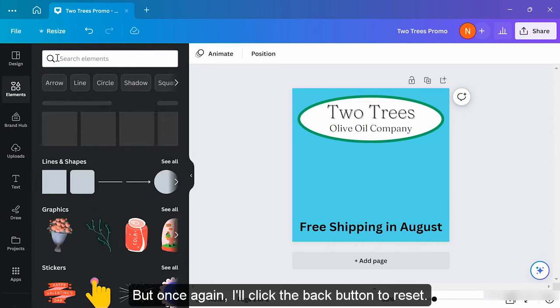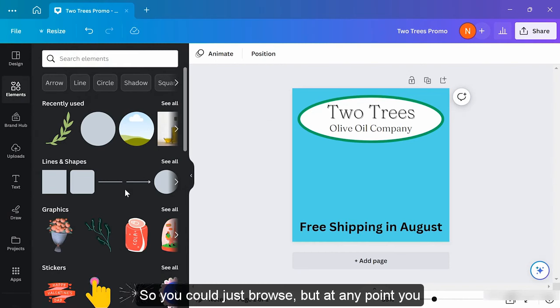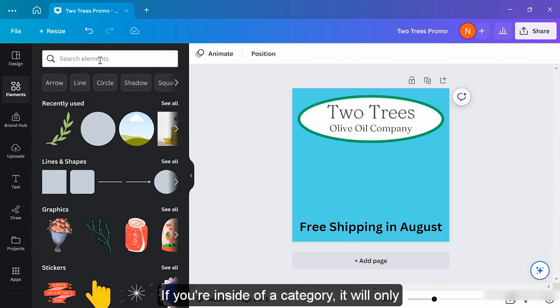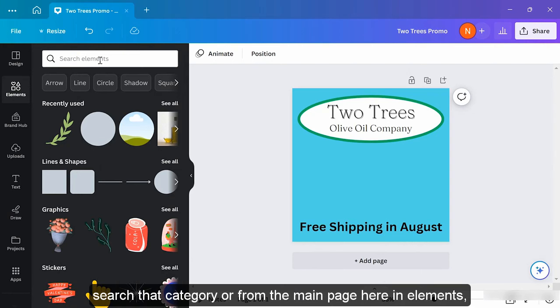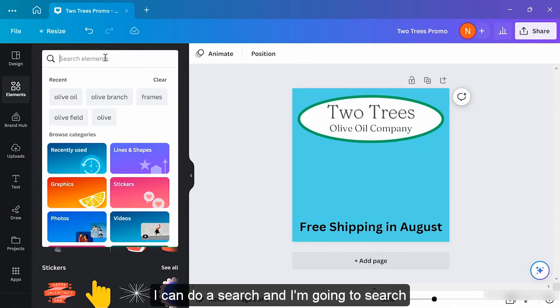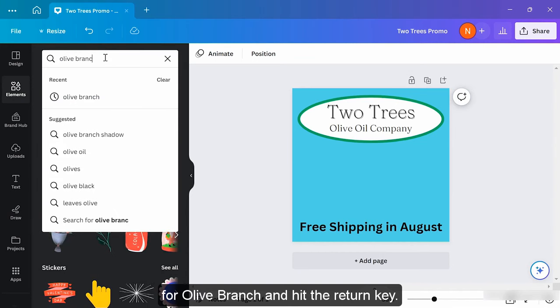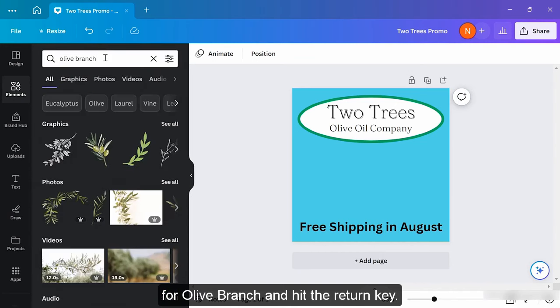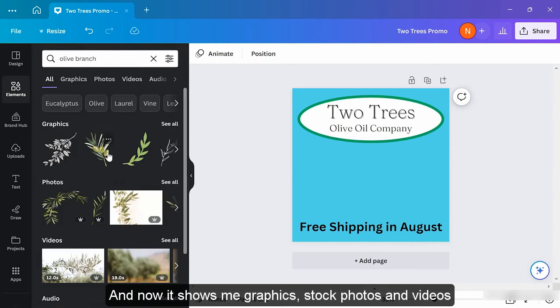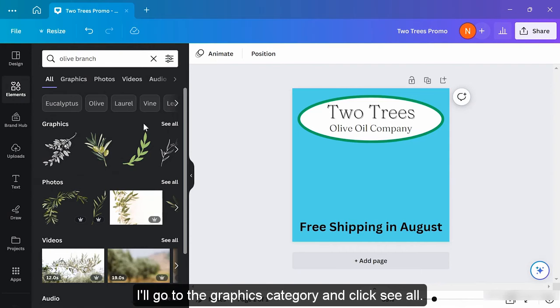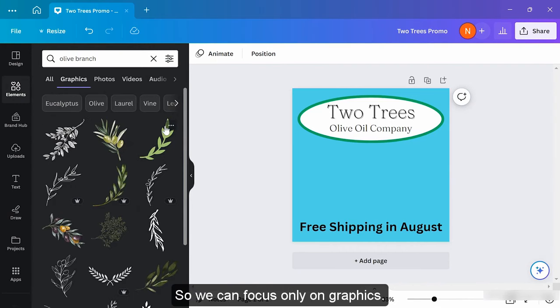So you could just browse, but at any point you could also use the search field up at the top. If you're inside of a category, it will only search that category. Or from the main page here in Elements, I can do a search, and I'm going to search for olive branch and hit the return key. And now it shows me graphics, stock photos, and videos with that search term. I'll go to the graphics category and click See All so we can focus only on graphics.